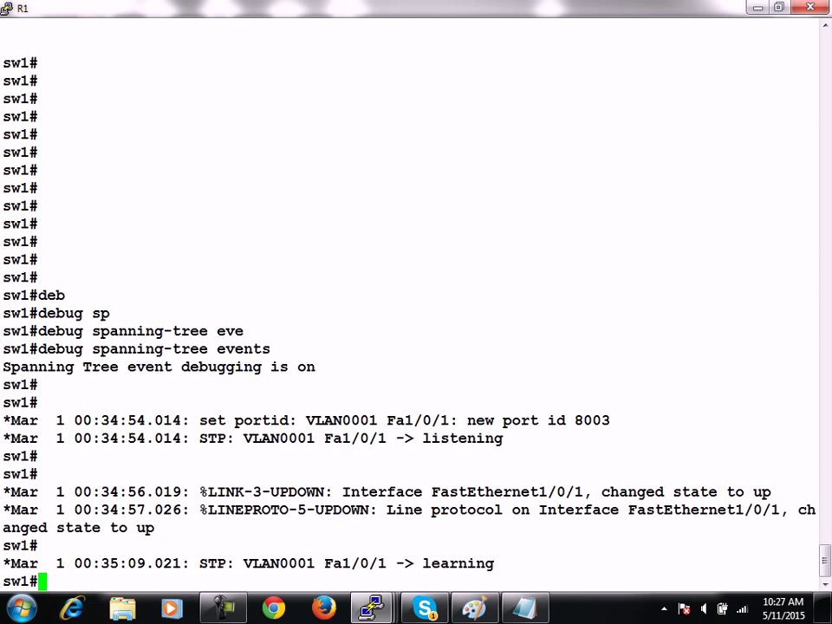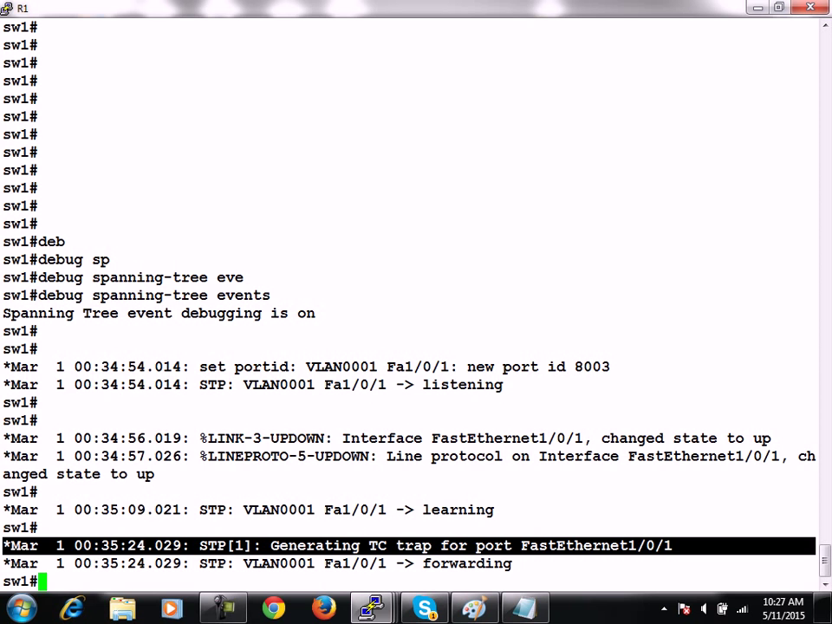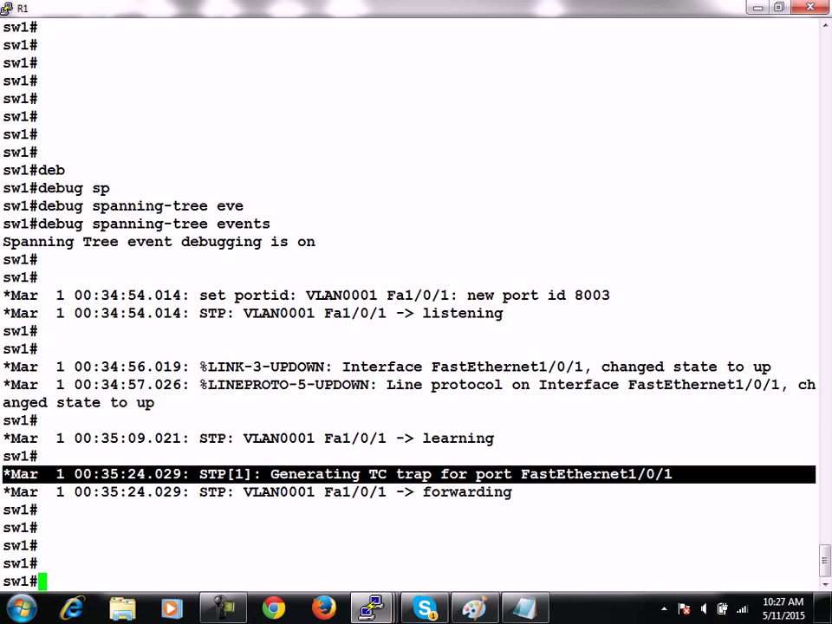Now you can see over there, once your switch puts this interface into forwarding state, it will be responsible for generating a TCN BPDU, right? And if the switch generates a TCN BPDU, then it will also set its MAC address aging time. You see, it has generated a TCN. This is a TCN BPDU actually, right?